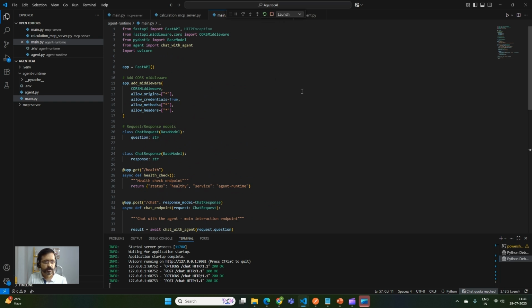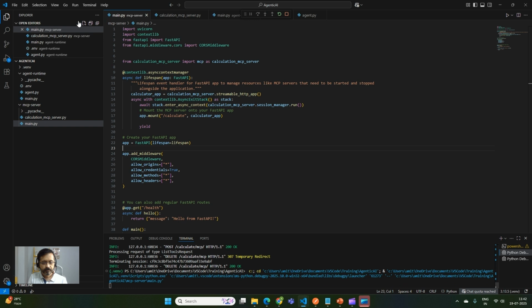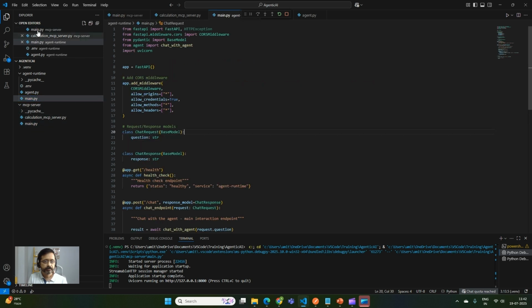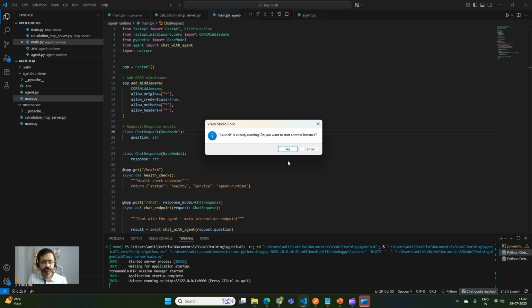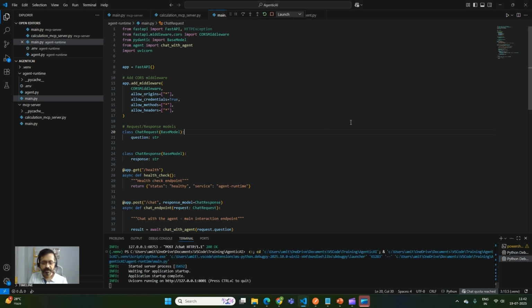First, I want to run my MCP server. So let me run that from here. This is up and running. Then I want to run this FastAPI, which is my agent layer. So this also is running. Now, first, let's try to hit this using Postman.